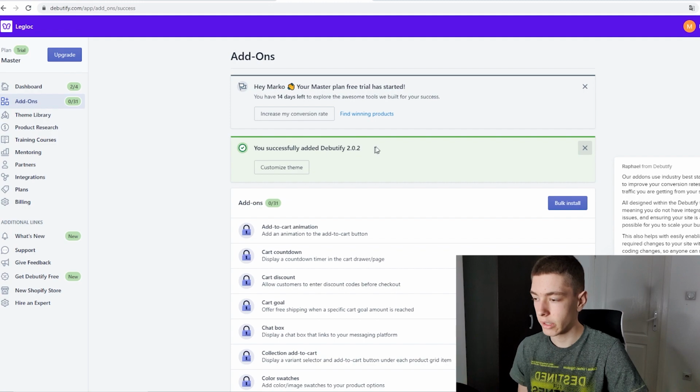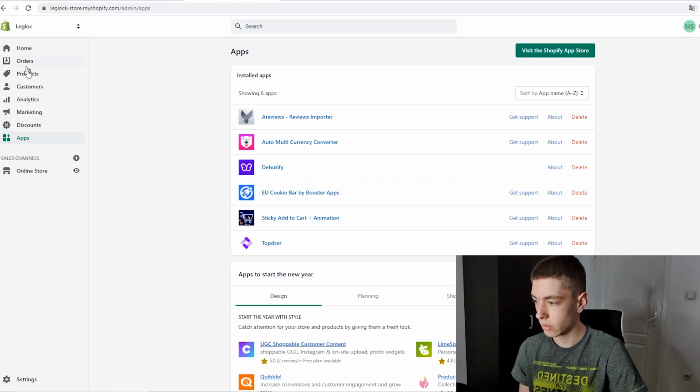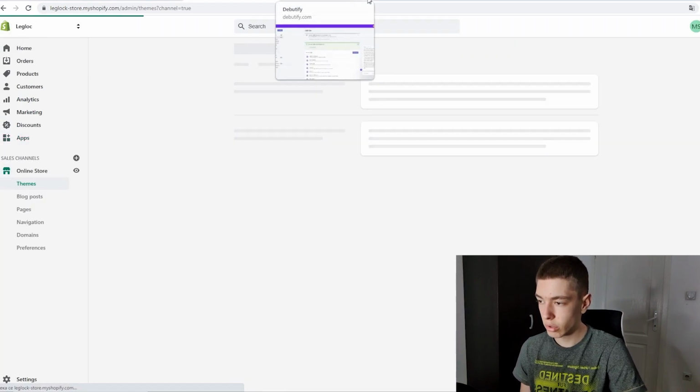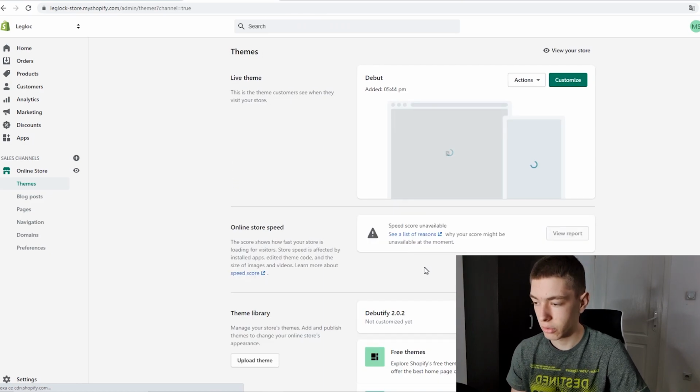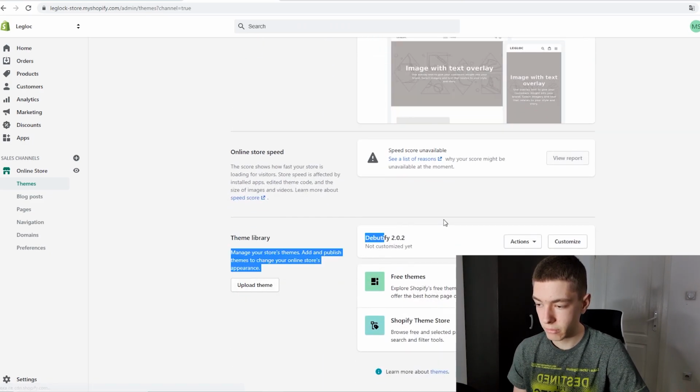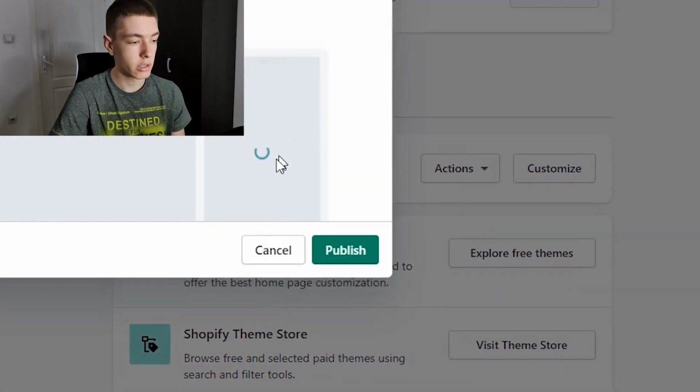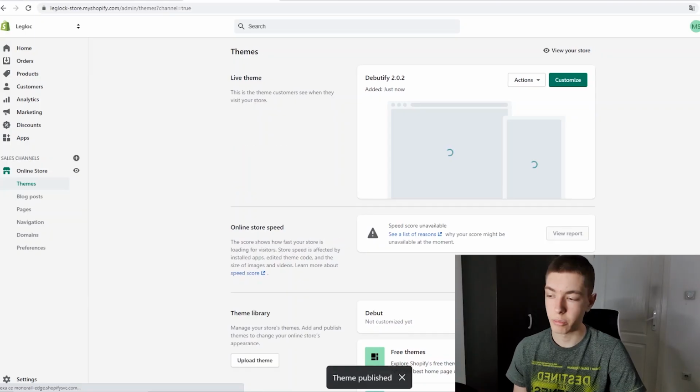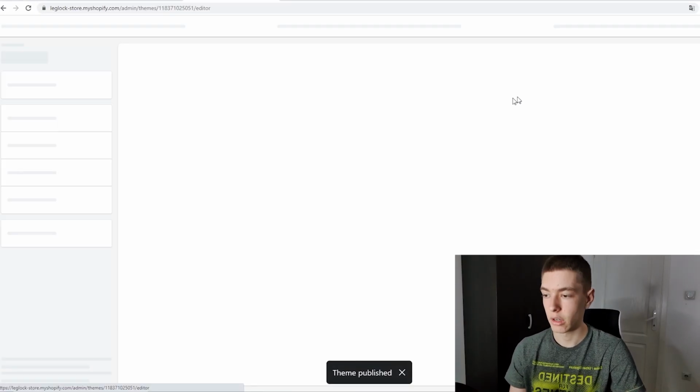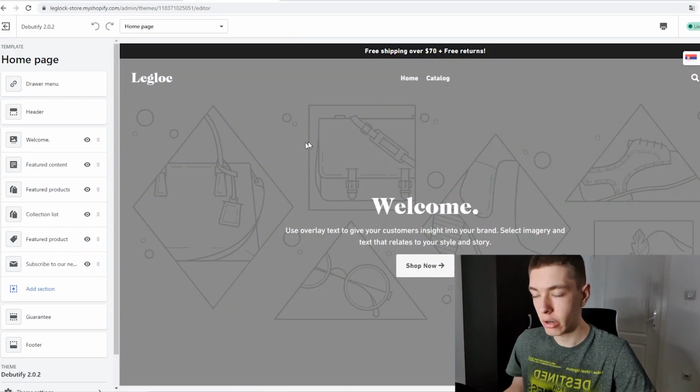So it says we successfully added Debutify. So let's go to our store, click on online store, and now we should have it right here, Debutify 2.0. Click on actions and make sure you publish it first because you want to be able to see it on your store live, and then click on customize. And then we're here. We're on our homepage now.